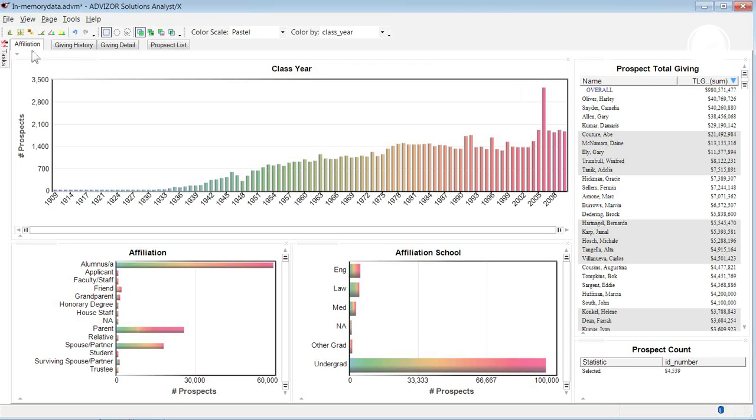This first page is looking at affiliation. There's 85,000 people. There's a list of them. Harley Oliver has given $40 million. The list runs to the bottom. They've given close to $1 billion. They're arrayed in this chart from older class year to newer class year with coloring set on in the entity table, class year. So everywhere there's red, it's the newer class year.